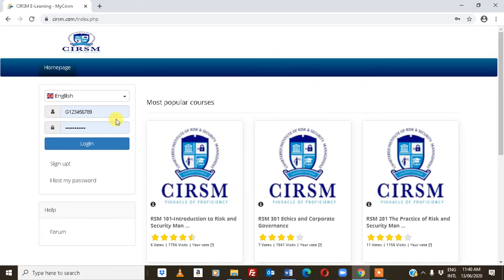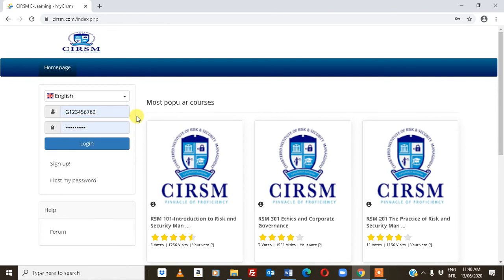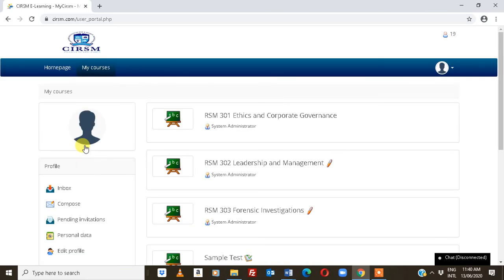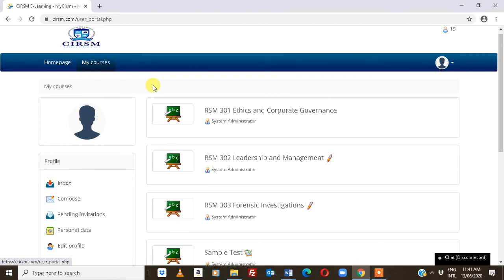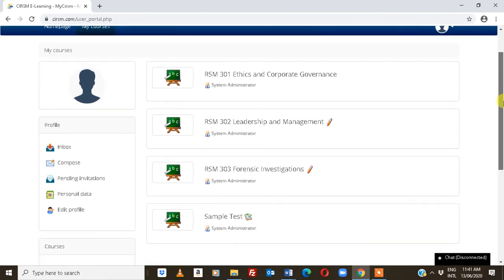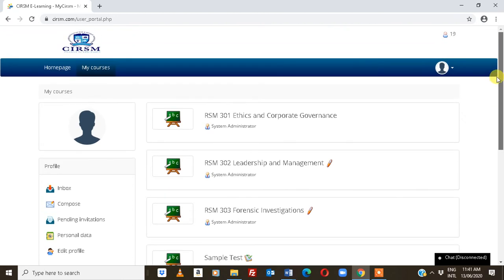Alright, so you now have your student number registered in the portal after you have signed up. So you basically go here, put in your student number under the username, put in your password here, and you log in. Remember, for you to see your courses under my courses, you should have first subscribed to all the subjects you intend to write per given session.